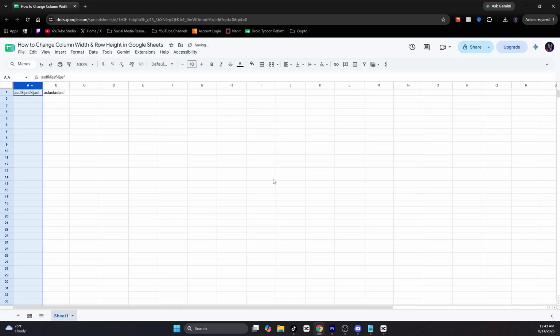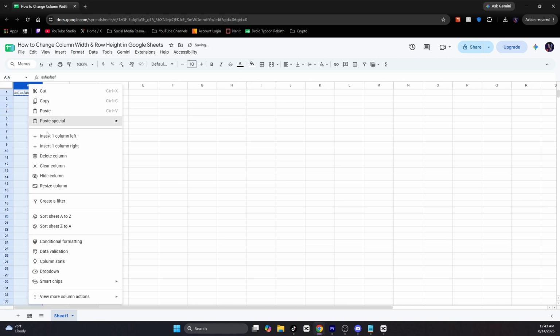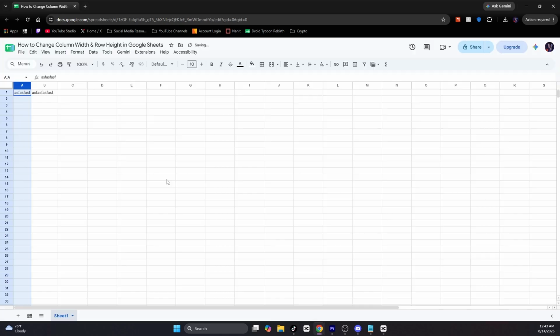So if we want to go back to the default 100, let's just type in something smaller. You can also right click, resize the column and fit to data. And then it's going to go ahead and just basically bring the column to whatever amount of text you have in that box. If you want to change the row height, it basically works the same way.